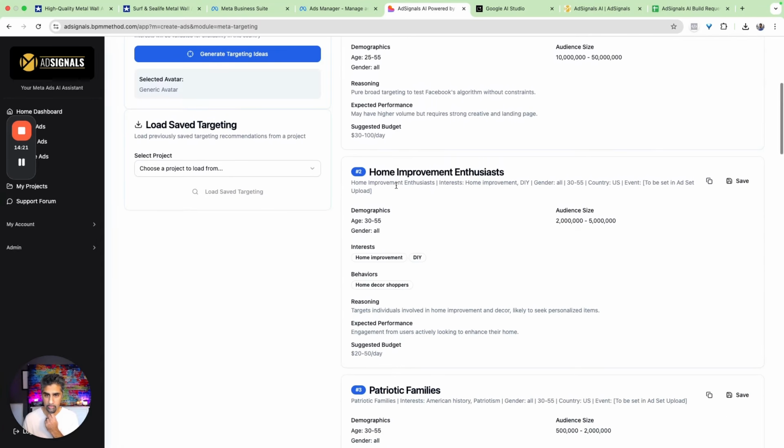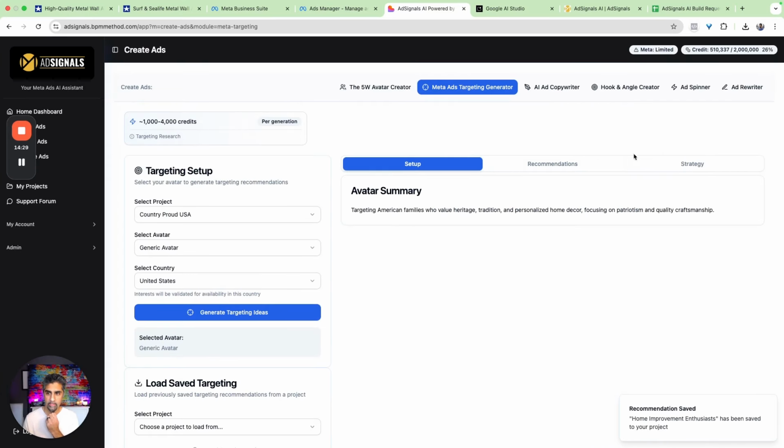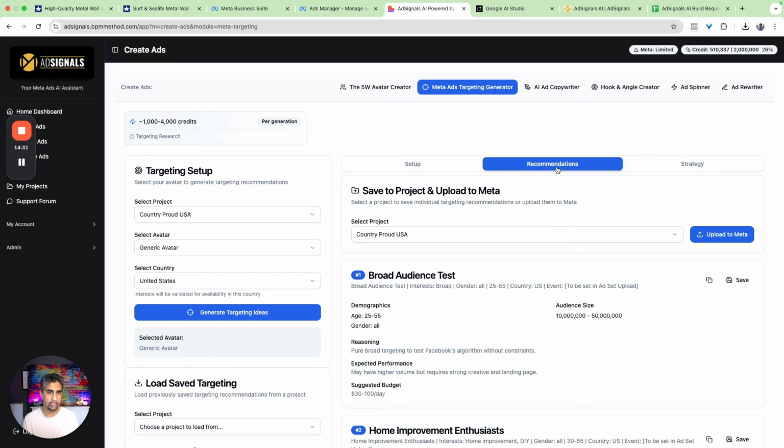So yeah, anyway, I think I've saved 2. I'll save one more as well. So I think I've got 3 ad sets now saved. And that's pretty much it. So it will give you some insights and things like that.